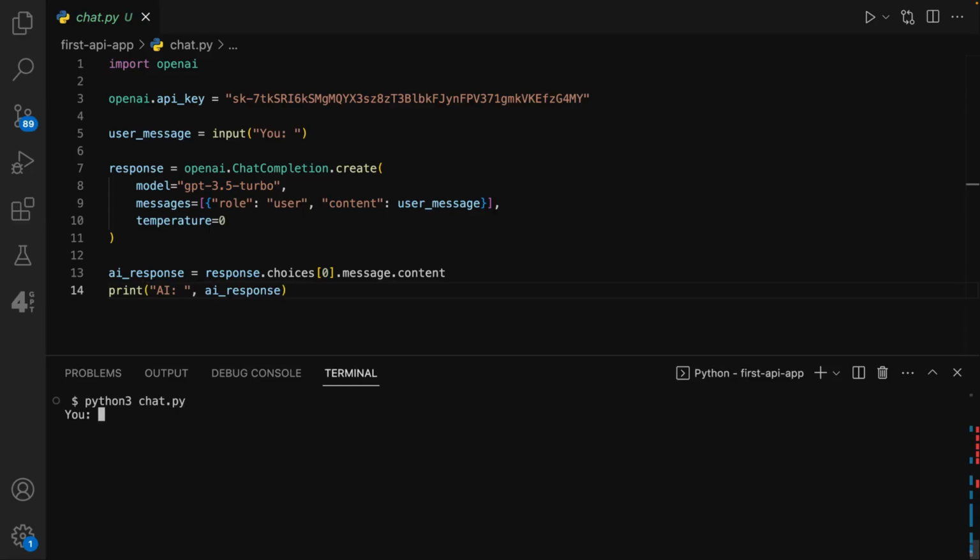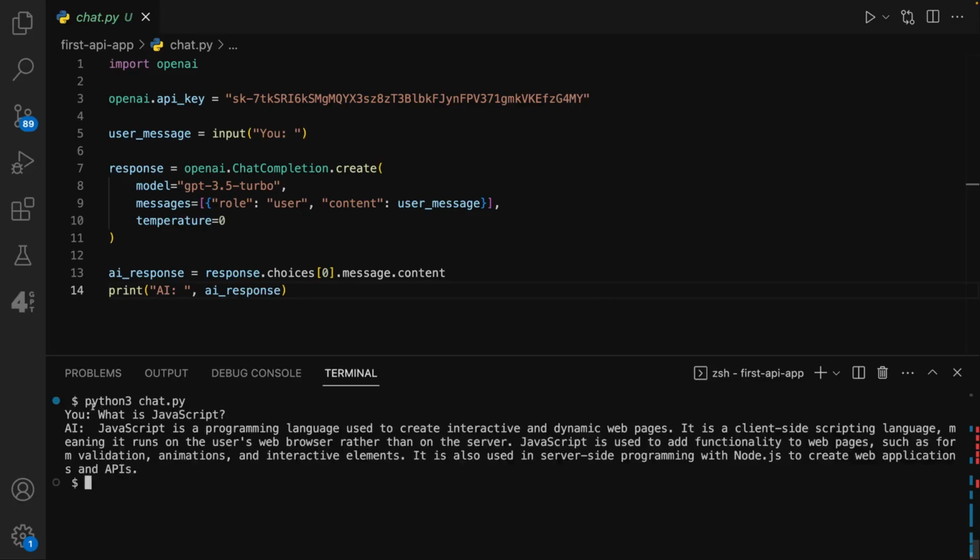we get this UI to ask our question, like what is JavaScript? And then we get back the answer. So we have this U as we defined it here in the input, and we have this AI answer because we printed it down here. And then this AI response variable contains the content of the response. So this is nothing new. It's just a slightly updated and restructured code.